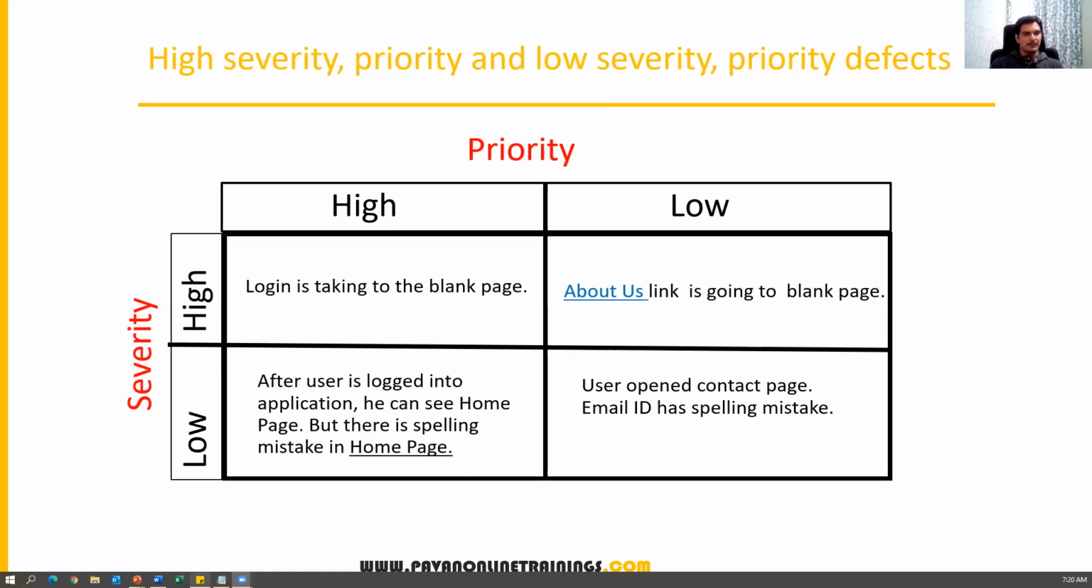It is just giving a blank page. Then what is the priority and what is the severity you will assign to that bug? What severity and what priority do you have to assign to the bug, and how do we assign them? Observe this very carefully.